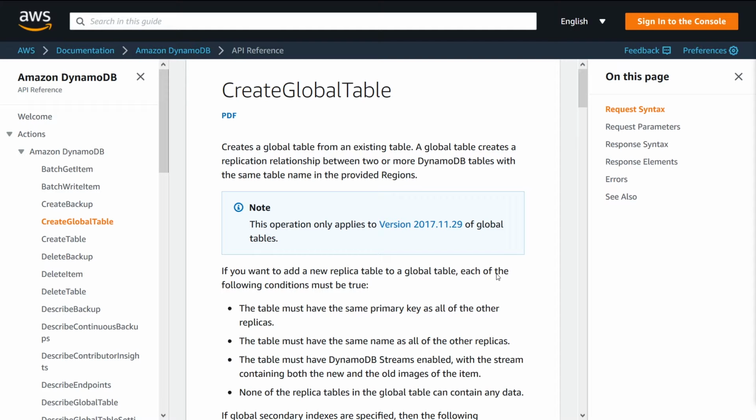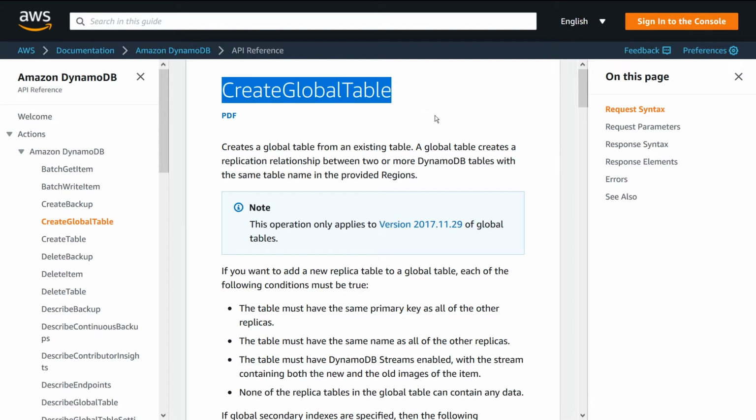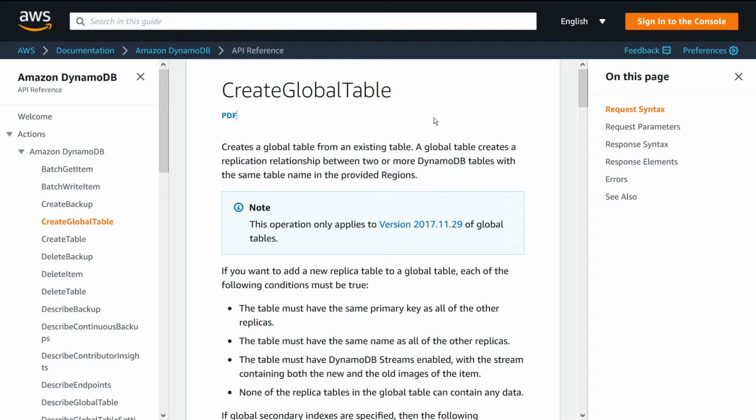In this video, I want to talk to you about the DynamoDB CreateGlobalTable API, why it's useful and why you may want to use it, and also to show you how to use it in a Node.js example, which I'll provide in the second half of this. So first of all, what is CreateGlobalTable? Why do you want to use it?